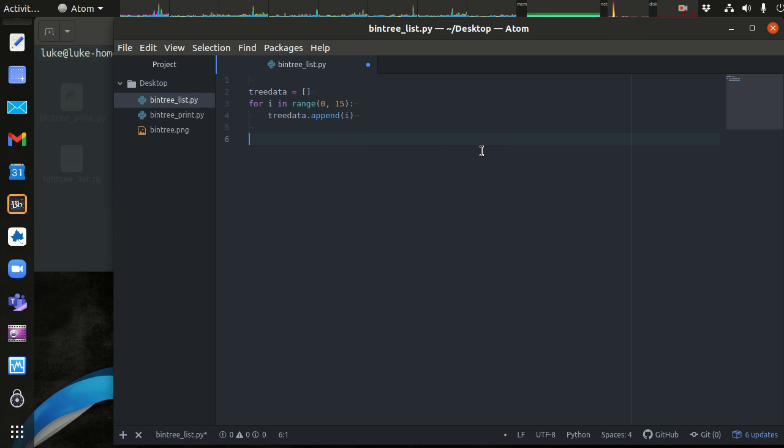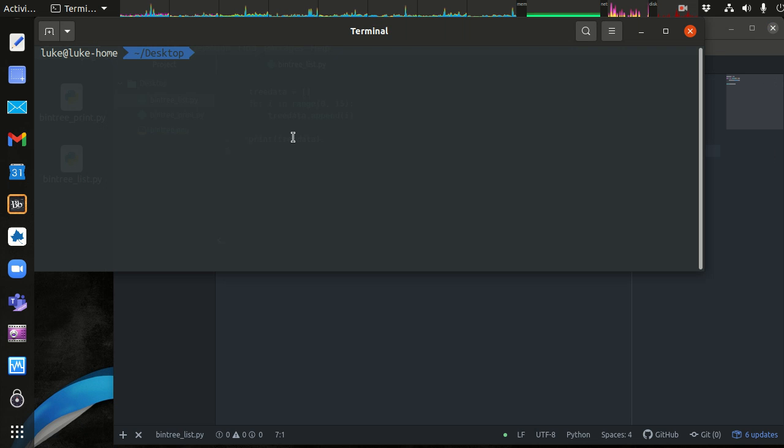Okay, so this is a longhand version of creating this, and we can just print that out to start with. Print tree data. All right, and this is, oops, let's see, python3 bintree_list. Okay, so that's our list.